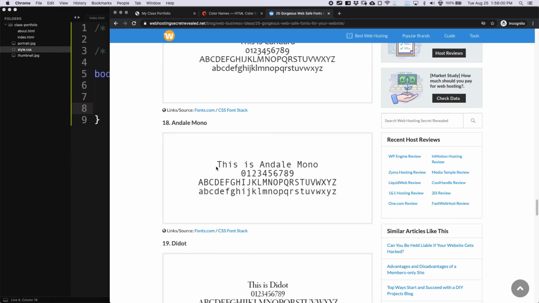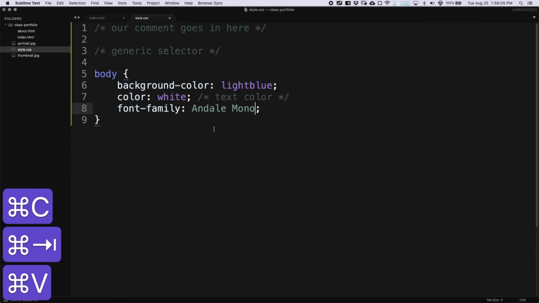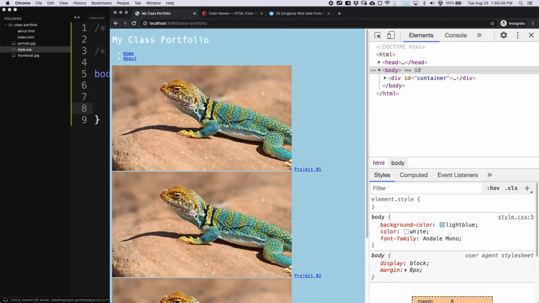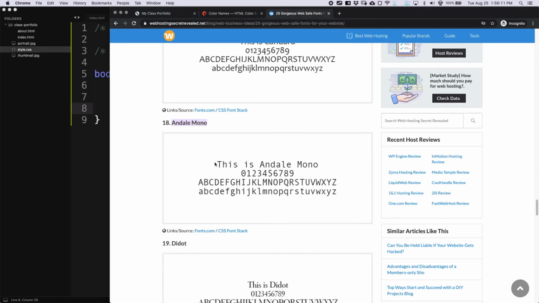I kind of like this one. It's kind of computery, so I'm going to choose this. So I'm just going to copy that Andale Mono, and I'm going to load it. And that works. So I'm happy with the way that looks.